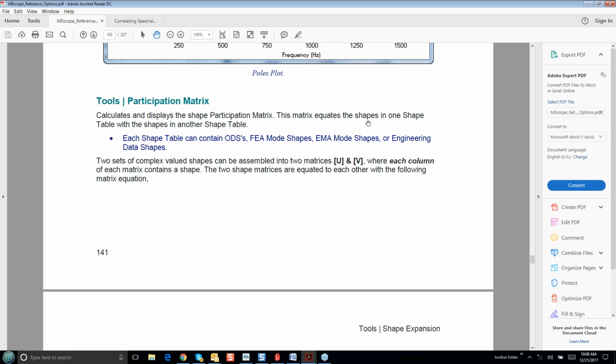This matrix equates the shapes of one shape table with the shapes in another shape table. So each shape table can contain ODSs, FEA mode shapes, EMA mode shapes, or simply what we call an engineering data shape. It could be temperatures, it could be scalar engineering data that we've acquired experimentally or even analytically. So we're going to define these two shape tables with complex shapes in them.